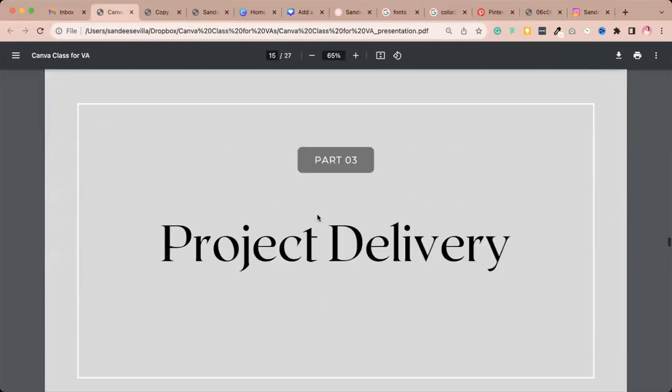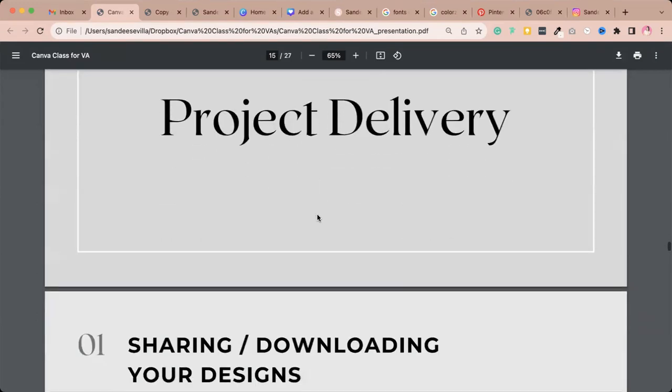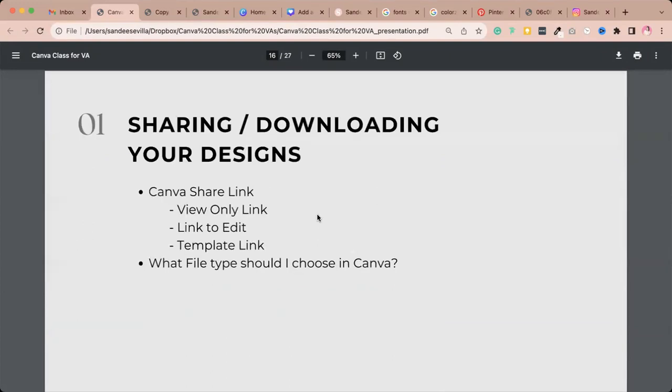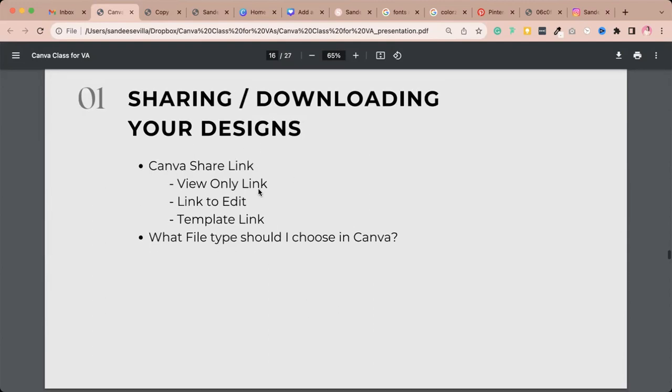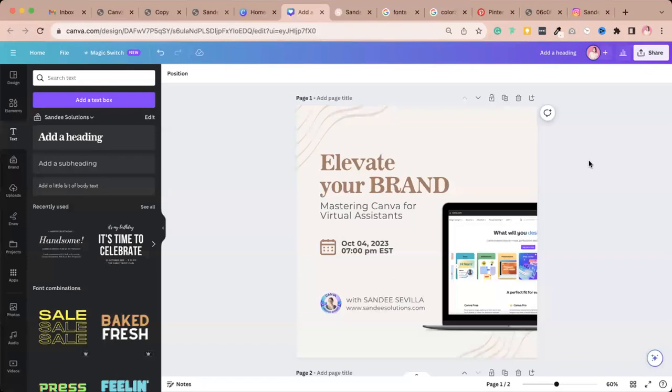Now, once you're done with the project, how are you going to deliver it to your client? So there are 2 ways to do that. It's how you will share the design, or which file type should you choose in Canva? Okay, so there are several ways on how you can share your design from Canva. So there's view only link. So this is how it will look like.